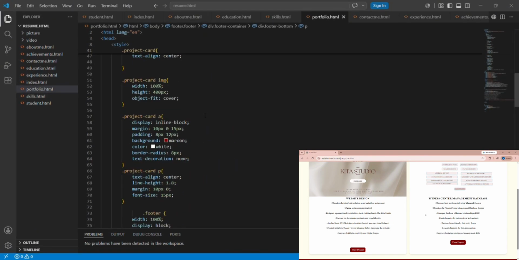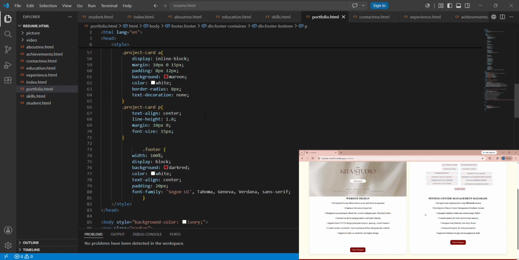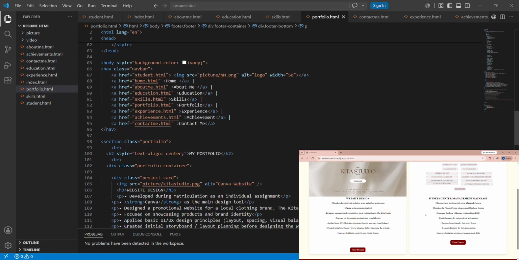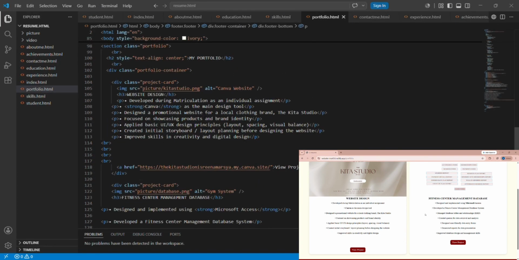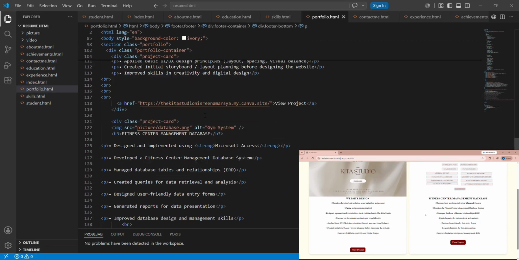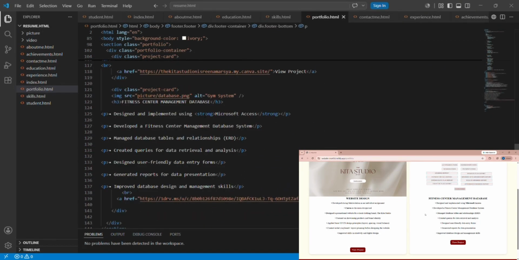I used object fit cover for images and added border radius and box shadow to make the cards look more modern. The first project is a website design created using Canva for a clothing brand, which improved my UI and UX and creativity skills. The second project is a fitness center database system created using Microsoft Access, involving tables, queries, forms, and reports. The view project button links users to the full project.